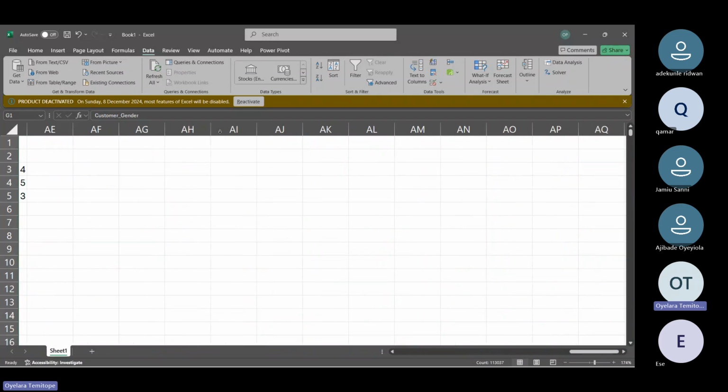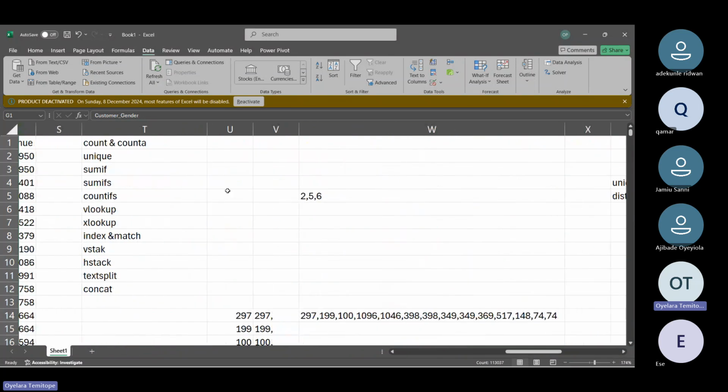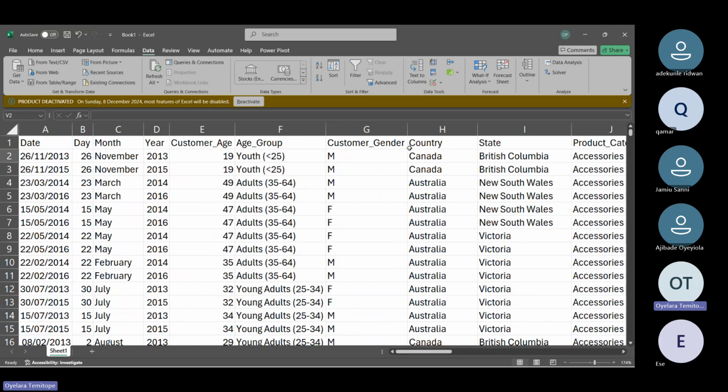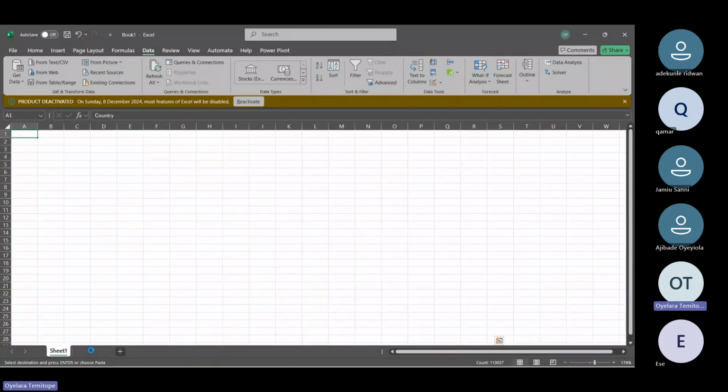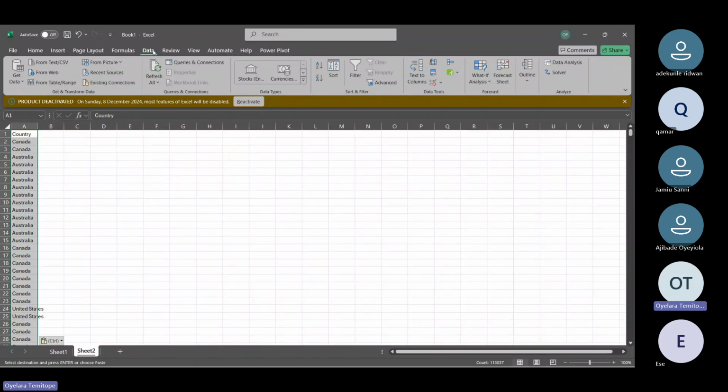What now happens in case your Excel does not have this unique? I know that not all of us are using 365. You can see mine is even about to expire. There is a function called unique, as you can see here. But if yours does not have it, the shortcut is to come to the particular column you want to extract, copy it, go to a new sheet, paste it, and come to your data.